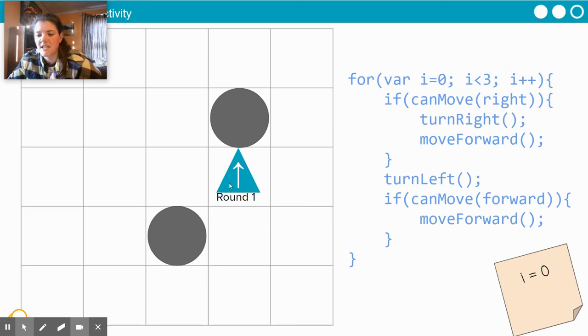So let's watch that again. I made it play too fast. If we can move right, turn right, and then move forward. So I can move right, so turn right and move forward. Then turn left, and if you can move forward, but I can't. Now, i is equal to 1.